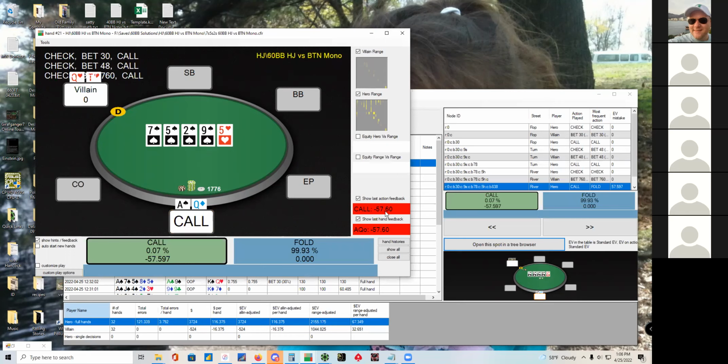How do we lose? Whoa, what? The board paired. So what? Because we get blocked, the board paired, but my god. He's saying we should fold? Yeah. Because we blocked the nut flush. We take out the possibility of him having that. He only has full houses and bluffs.